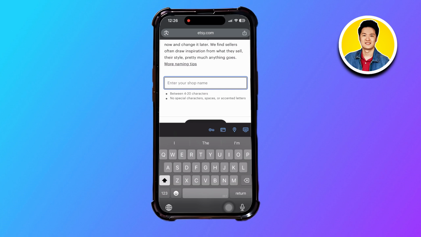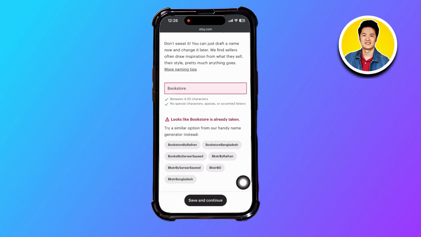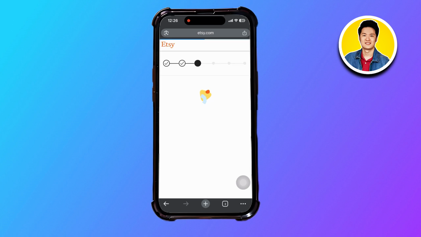Make sure that you meet the requirements that are specified below. Also, you need to make sure that the name is unique. In this case, this one is taken. So we're not able to save and continue. Over here, you can see some suggestions from Etsy that you can choose from. So you can select one or try another name. Then tap on Save and Continue.